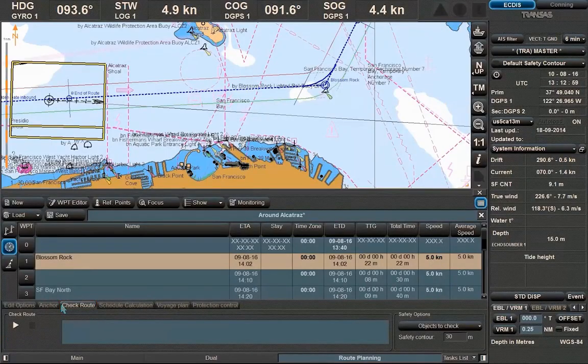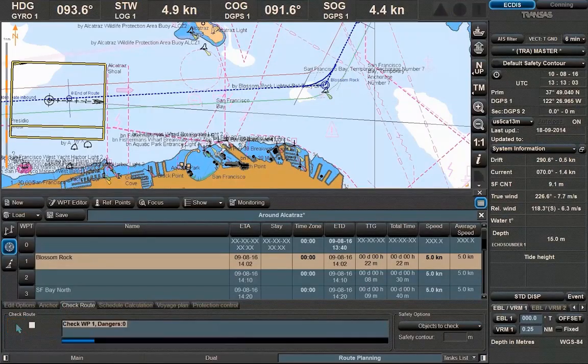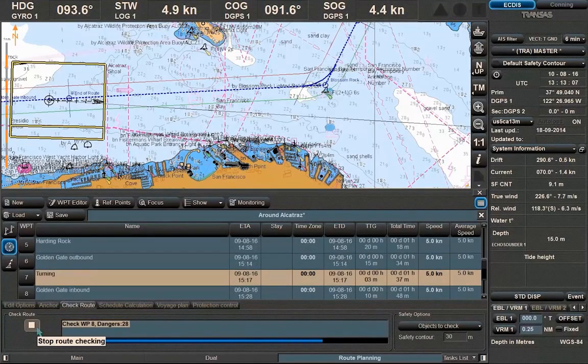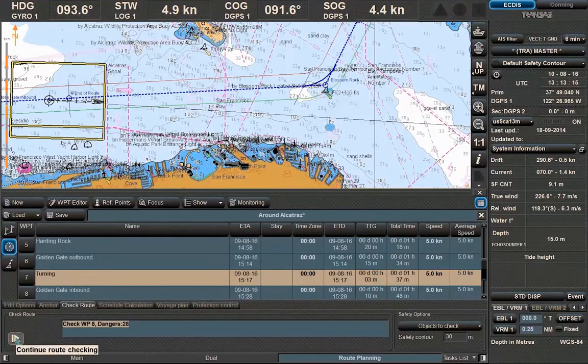Click on the Start Route Checking button in the Check Route group. The progress is displayed and can be interrupted at any time by pressing the Stop button. To complete the checking process, you must restart by clicking on the Continue Route Checking button.